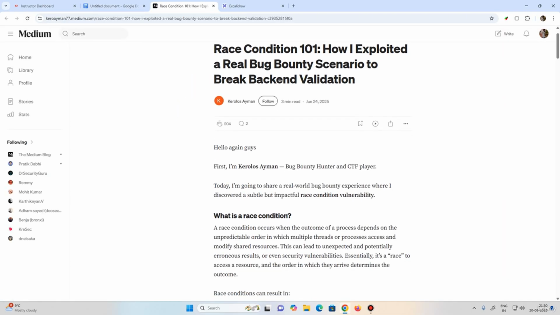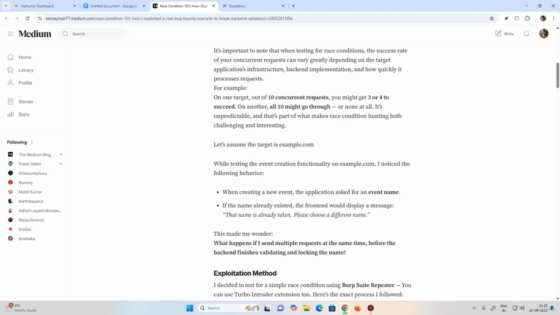Then one more race condition bug is that, let's assume the target is example.com. When creating a new event, the application asks for an event name.